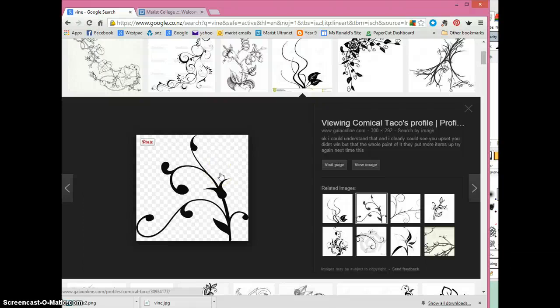This is a tutorial of how to make a vine look like it's growing in GIMP, and there are two tutorials. This one is much easier, but it looks less realistic than the second one. So this is the first one.